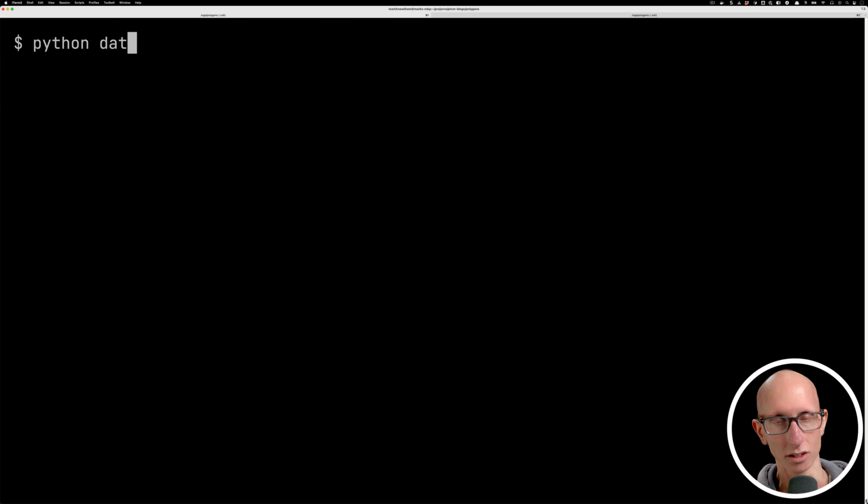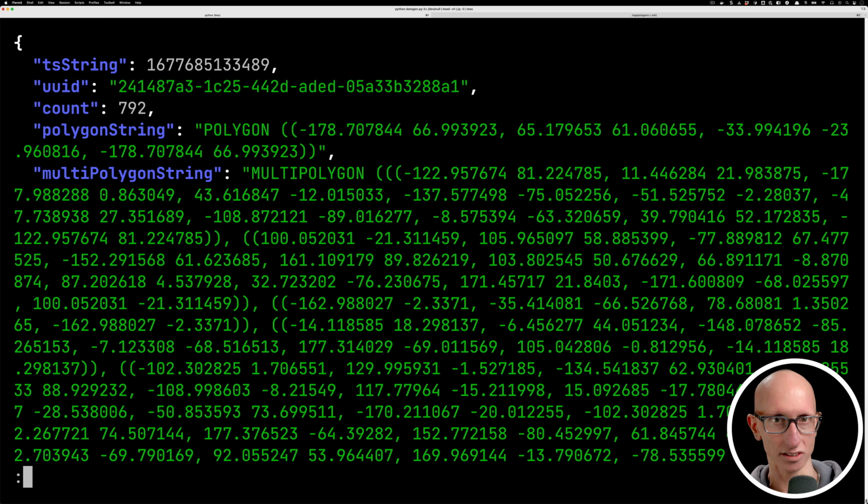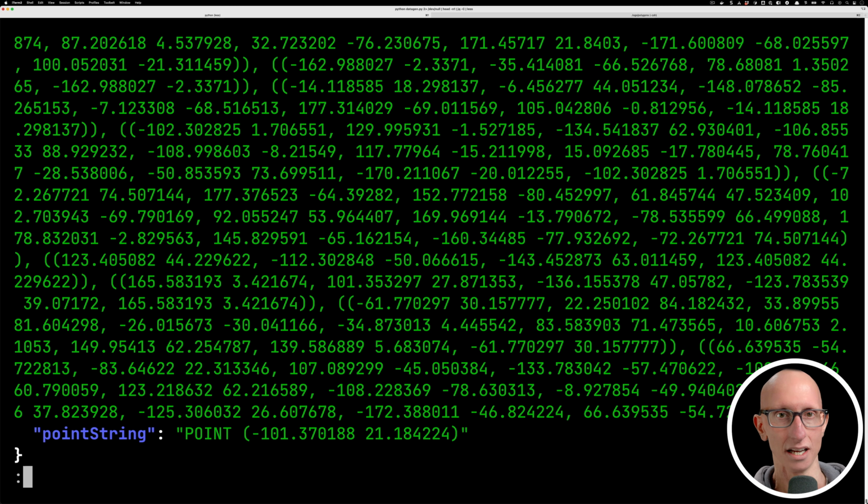And so we can call this command, and we'll just grab the first record that it emits, and we'll pipe that into JQ so we get a bit more of a prettified version of this JSON object. And so you can see here we've got a polygon string, so it's got polygon and then it's got a bunch of coordinates. We've got multi-polygon, which contains multiple of those, and then we've got a point as well.